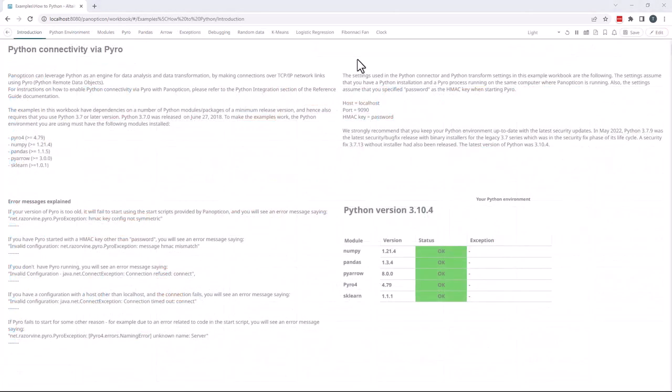The first dashboard in the workbook tells you whether your Python environment is responding, the version of Python you are running, and verifies that you have the required Python package versions installed. If you are missing any of the required packages, or if the version is too old, this dashboard will let you know. The dashboard will show if the package needs an upgrade to a newer version, or if the package is missing in your Python environment.